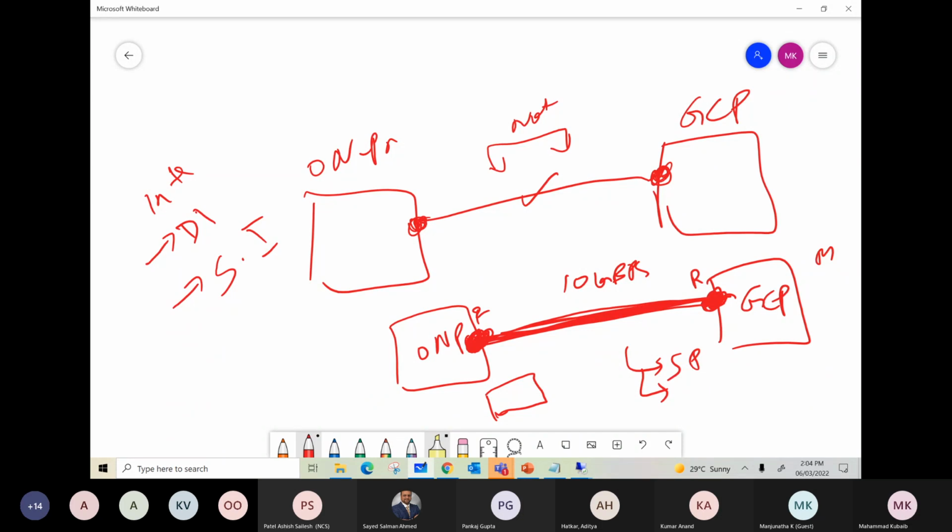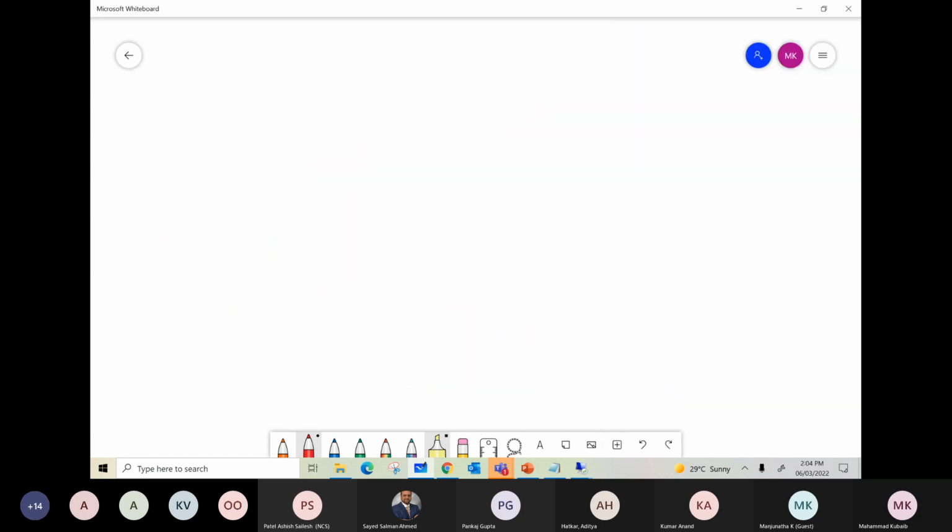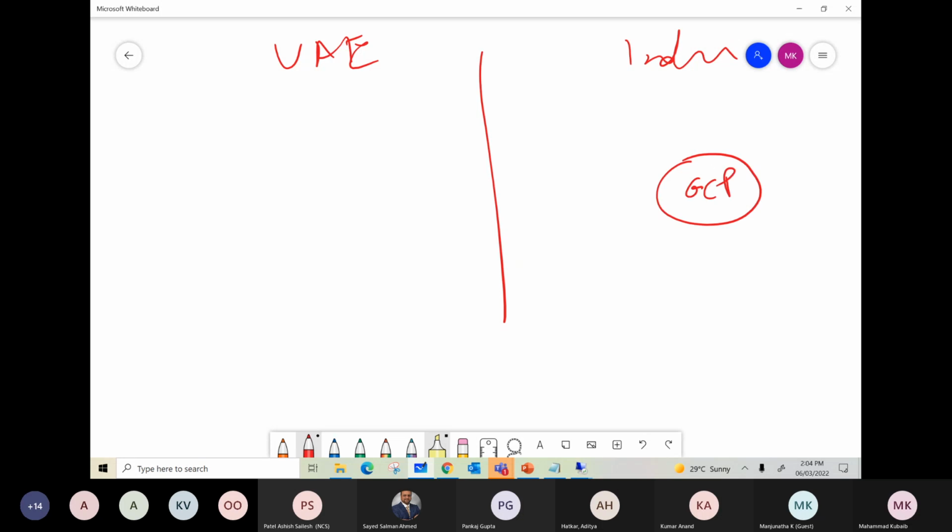So what they will do, for example, like this. This is UAE, this is India, and here is a Mumbai data center, the GCP data center. Here is my on-prem data center. If I wanted to connect, I will go to the service provider Etisalat. Etisalat will place a router in their data center, and they will place a router in your data center also. They will connect this to their network, and from here they will connect to the Google data center. They will place one more router here. So this is called service provider interconnect.